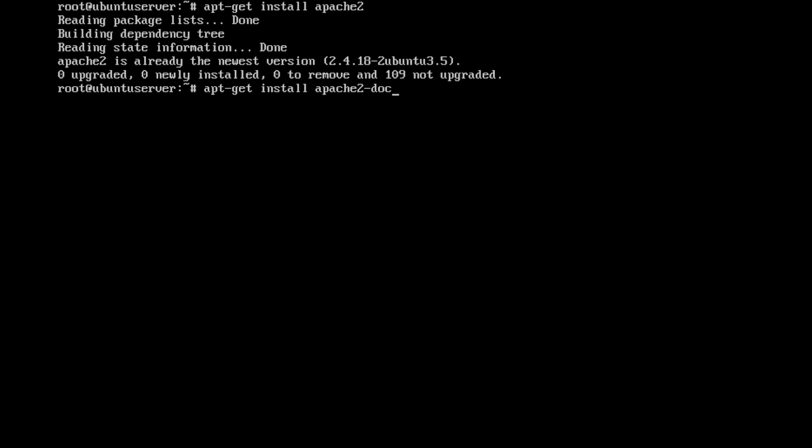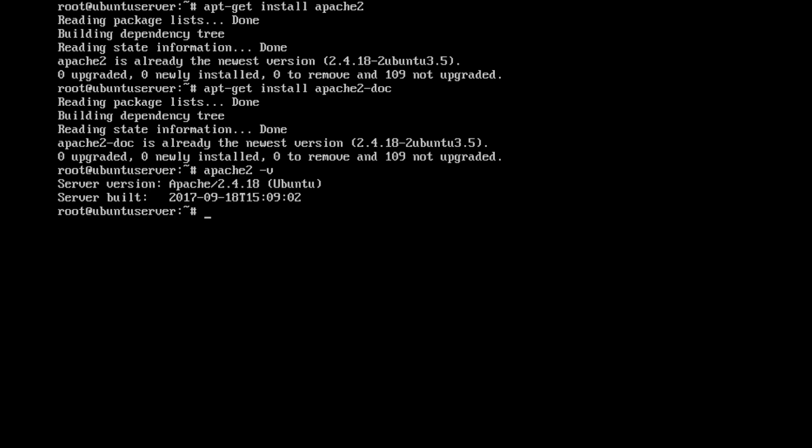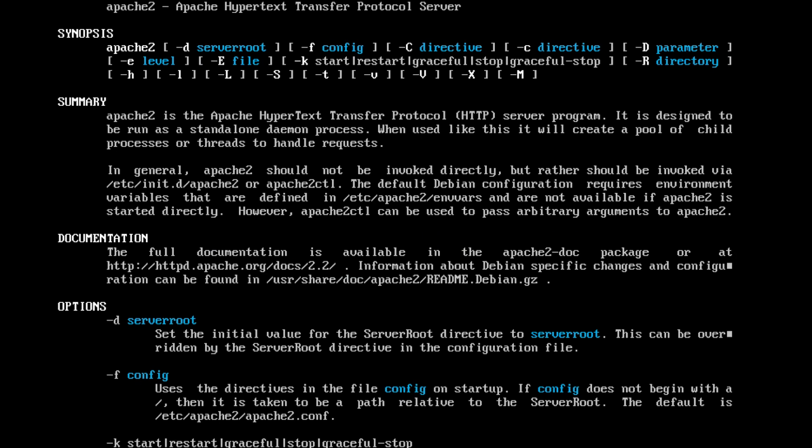Let me also install the package that provides documentation for Apache 2. Let me check the version, and it is 2.4.18, the latest one. And as usual, whenever you install some package or some server, you need to visit its man page. man apache2. Well, do read this man page at the time of your ease.